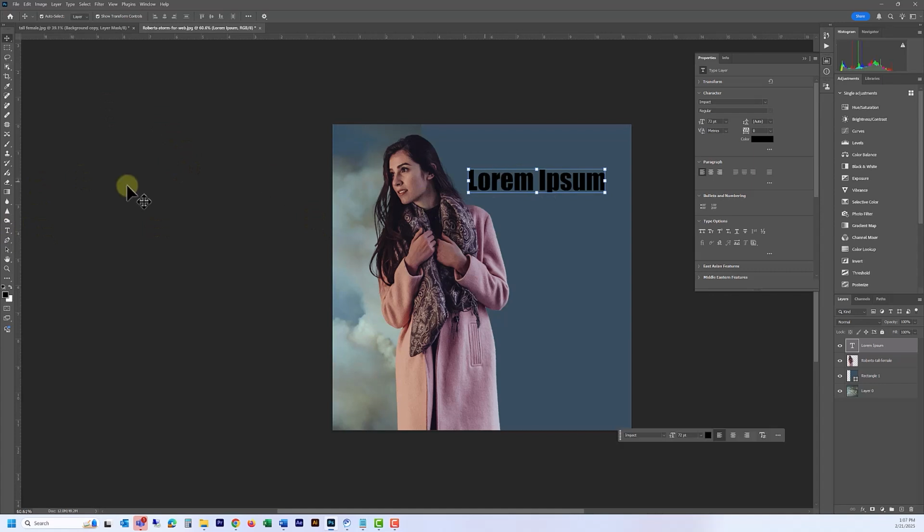And with the type tool, the easiest way to select things is to click between two of the letters. Do you see we now have the little flashing thing? If you double click, it gets one word. If you triple click, it gets the entire line. So we've now selected all this and we're going to type cloudy.